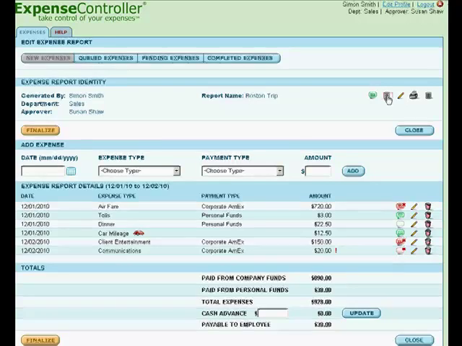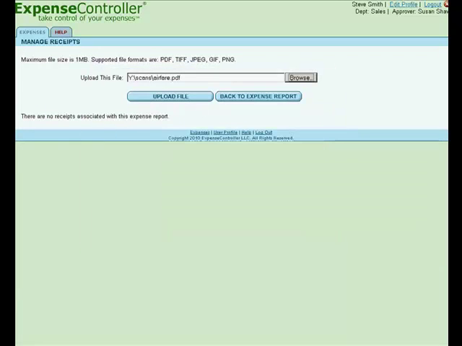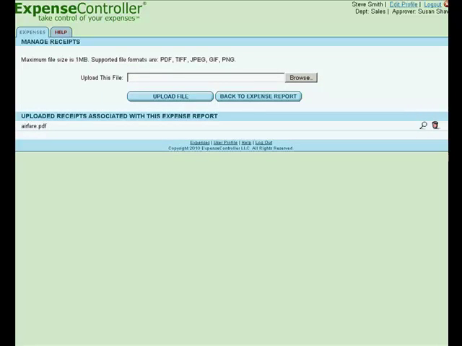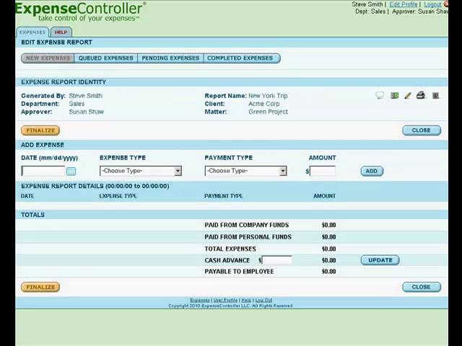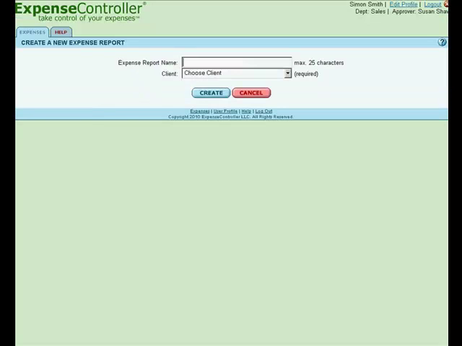Employees can upload scanned receipts and associate them with the expense report. These receipts are available for the approver and your accountants to download and view. Employees can email expense items to ExpenseController while travelling, or access the system from their iPhone, BlackBerry or other handheld device.